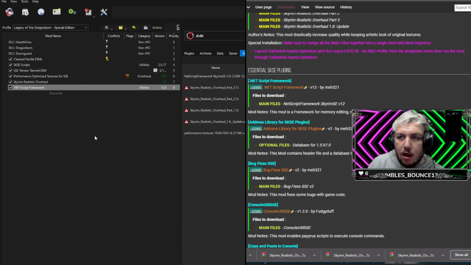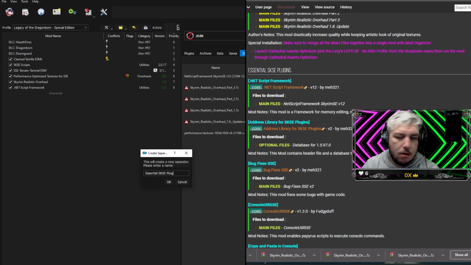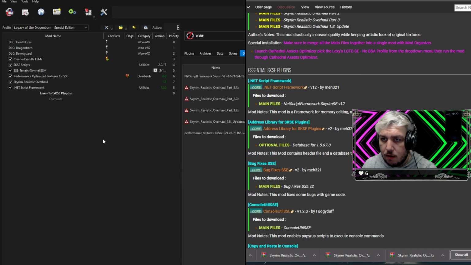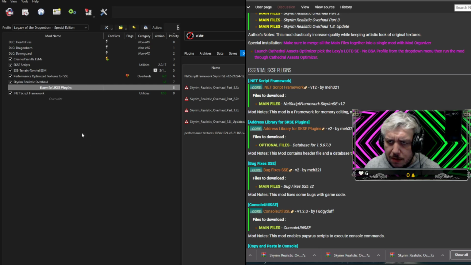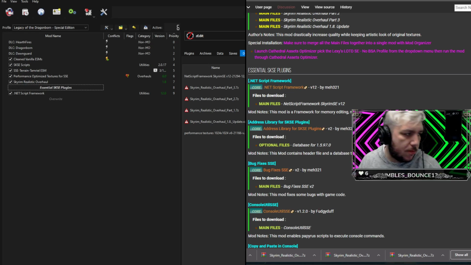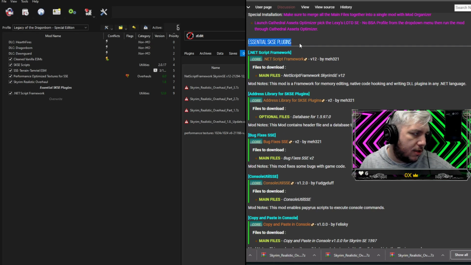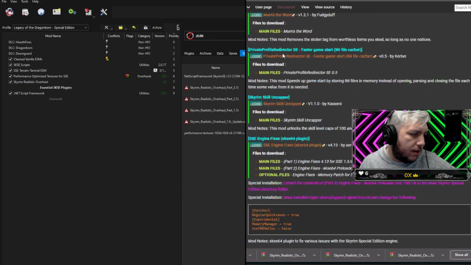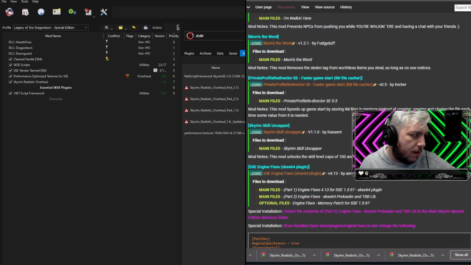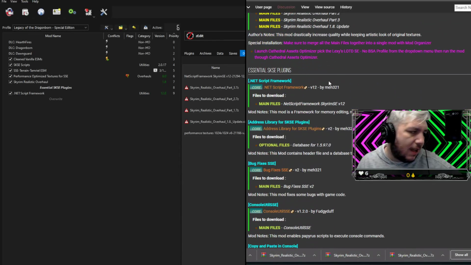Because I don't, how do I create separator? Essential SKSE. There we go. I'm just really big on like a place for everything and everything in its place. Address library. So we're gonna go ahead. See, this is the way I install mods. So like this thing, it says essential SKSE plugins, and I'm just going to download all of them until we get to whatever the next section is. So that's how we're gonna use separators here.